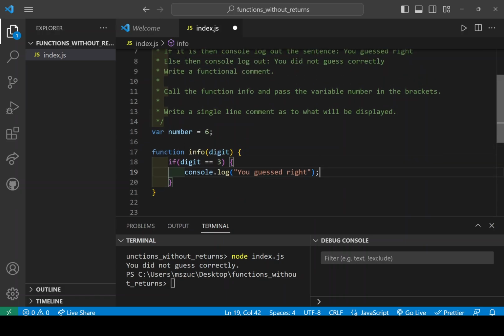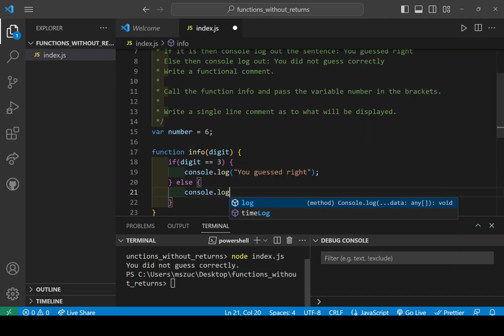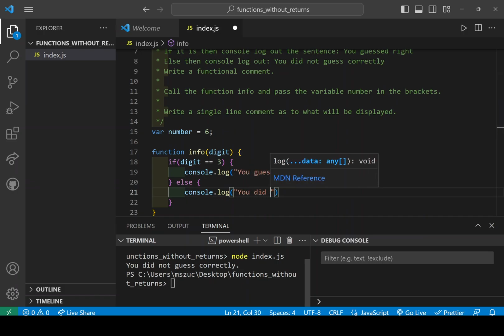And what we're going to do next here, it says to add an else statement, so else. Then we're going to console log out you did not guess correctly.